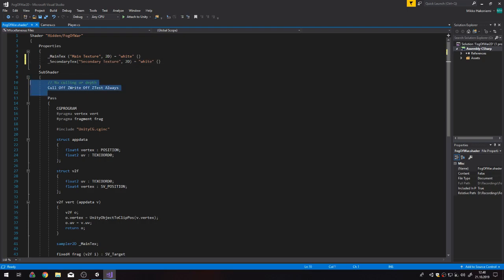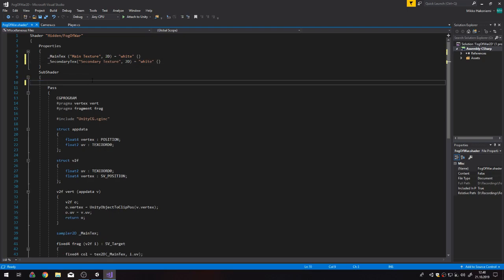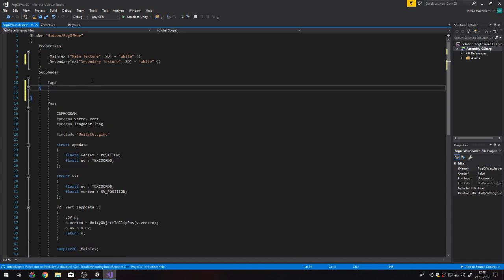We'll get rid of this. We have to add a tag here though. So tags and curly braces. And what we need to add is Queue equals transparent+1. This is what makes the sprites to be actually rendered with their sorting layer order, and instead of their Z.